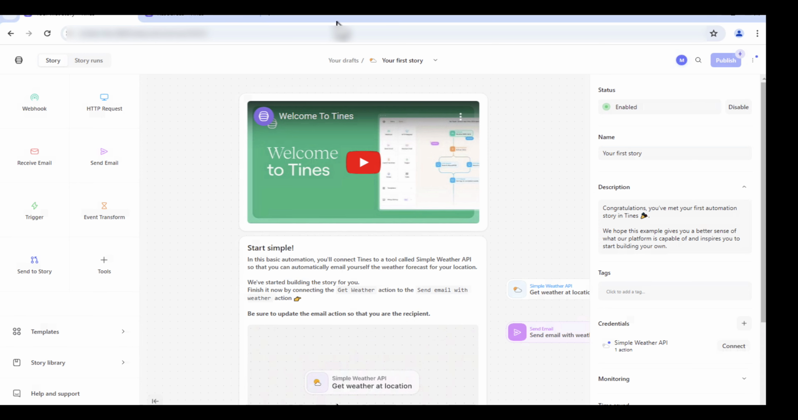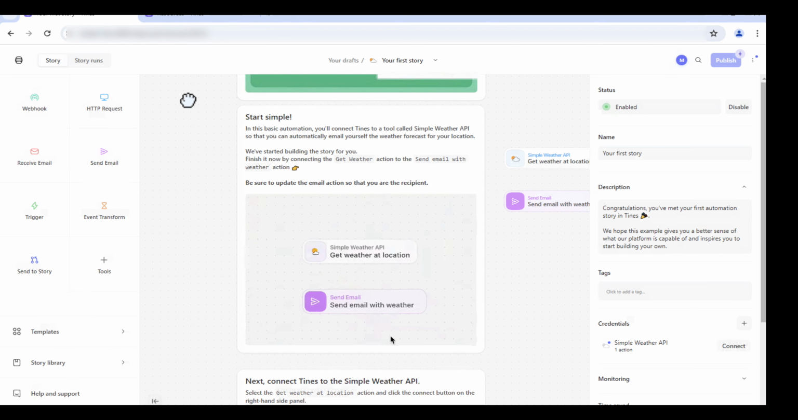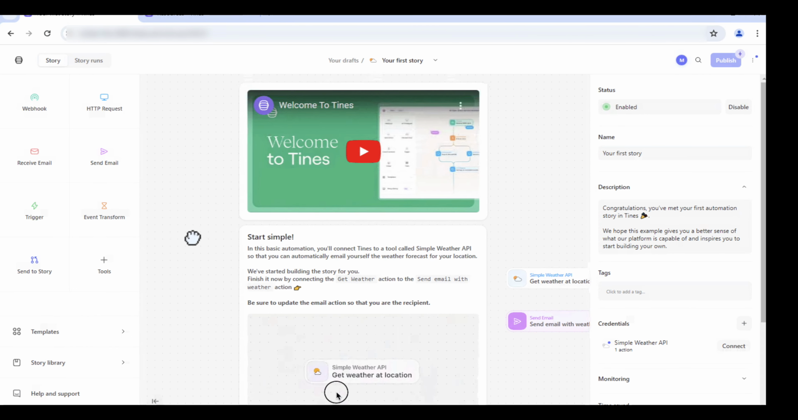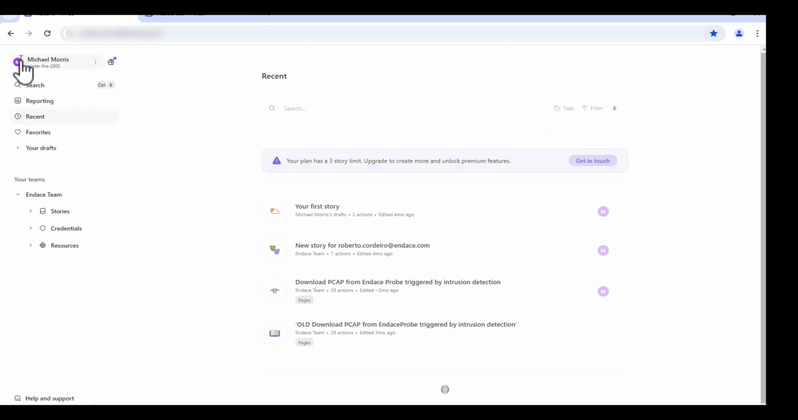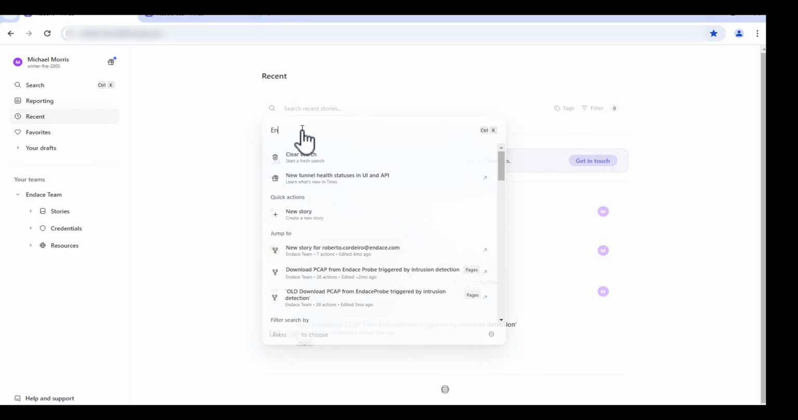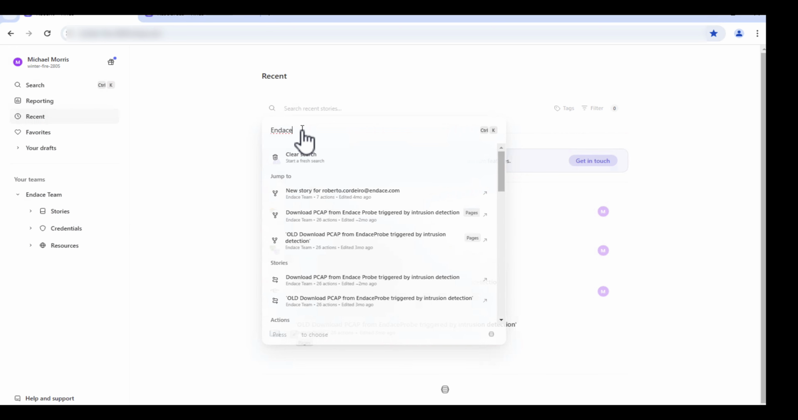Endace has created a comprehensive example story to search for and download critical PCAP evidence triggered by an intrusion detection. To find the story, go to your main Tines menu on the left and do a search. Type in the keyword Endace and you should find a story called Download PCAP from EndaceProbe triggered by intrusion detection. Click on that story and it'll come up in your storyboard workspace.